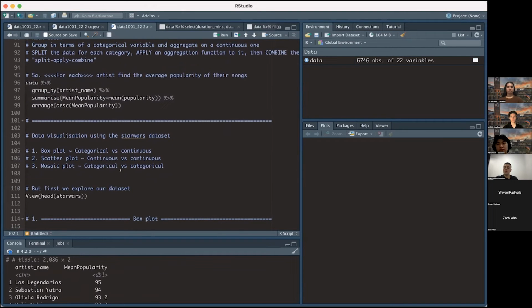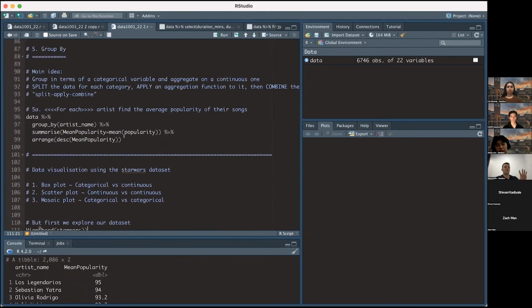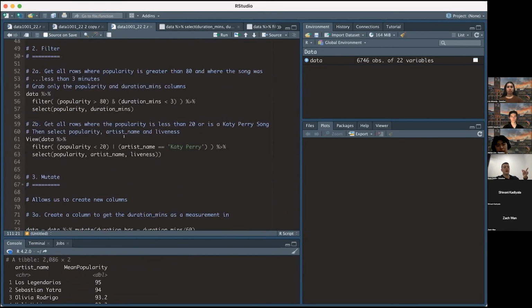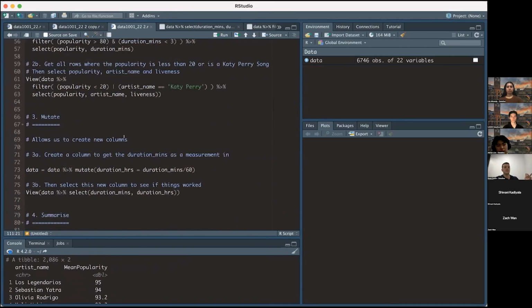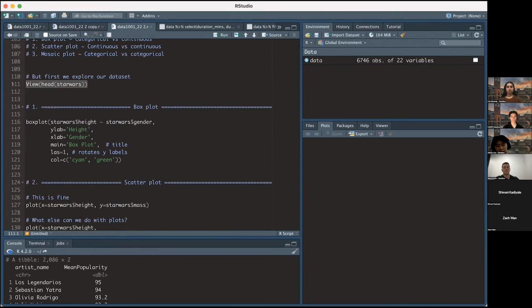Okay. We don't have too much time left. I did want to allocate only 15 minutes for the R section. So we've got about 4 minutes left, but I'll show you how we can now visualize our data. So those are the 5 important words: select, filter, mutate, summarize, and group by. And now we're going to look at how we can visualize some of our data.